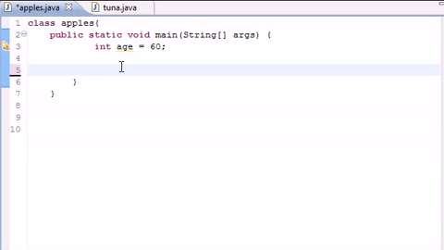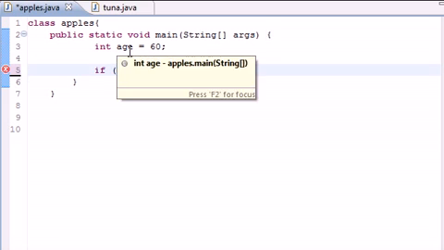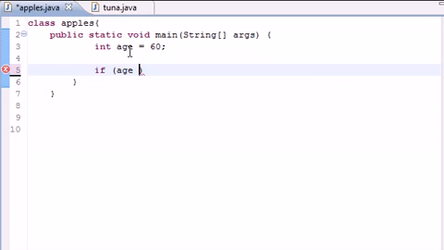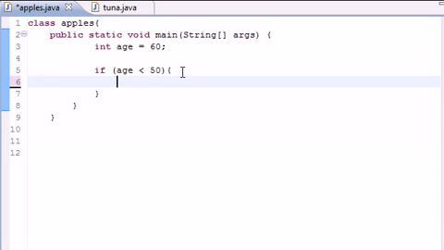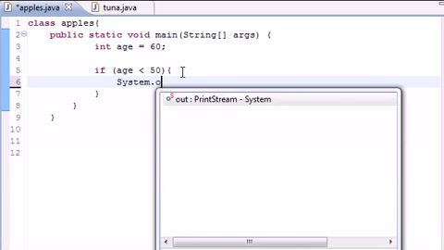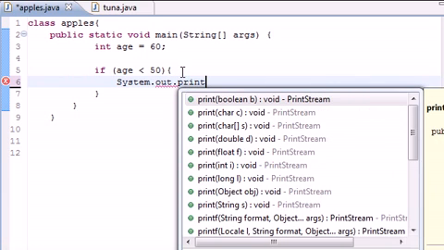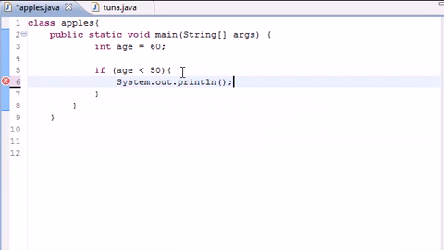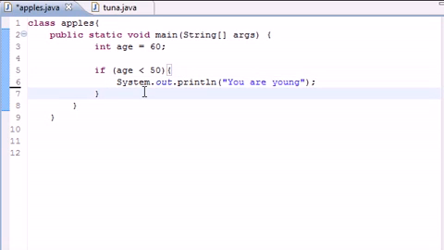Next, let me remind you guys what an if statement does. It tests a condition, and if that condition is true, so age is less than 50, it does a certain thing. So let's say if age was less than 50, which it is not, we want to print out on the screen: you are young. So it allows you to make a decision if a condition is true.